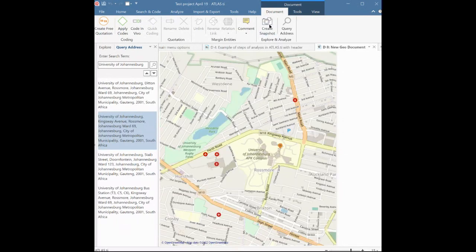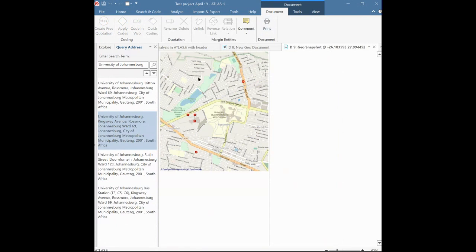So it's possible to create a snapshot of it as well, so that it will stay exactly in this format. And you see here the APK campus and the way to get there. So this can be a very useful way of also dealing with data, for example, when you have different fieldwork locations.